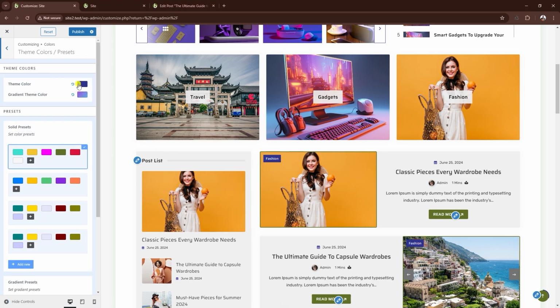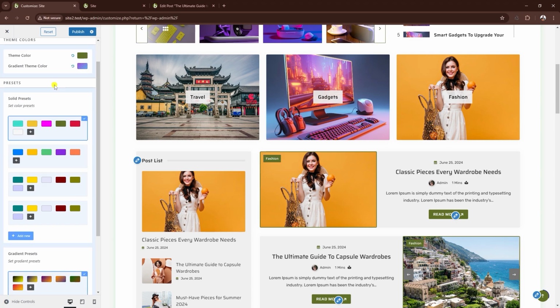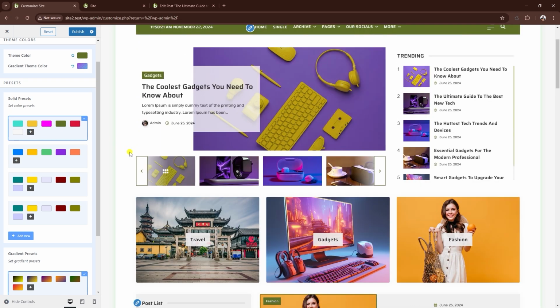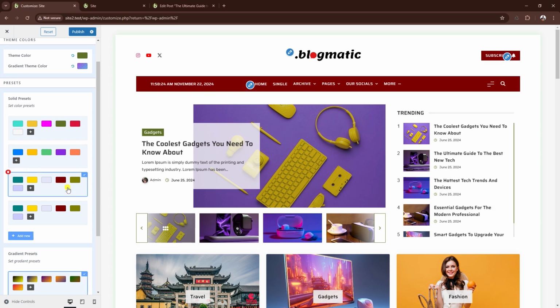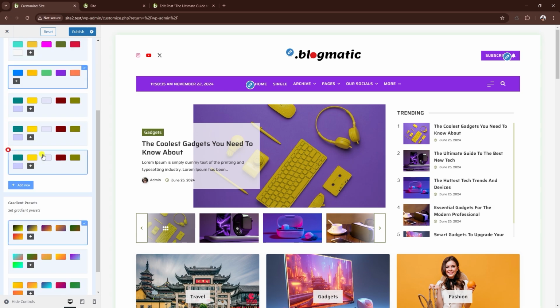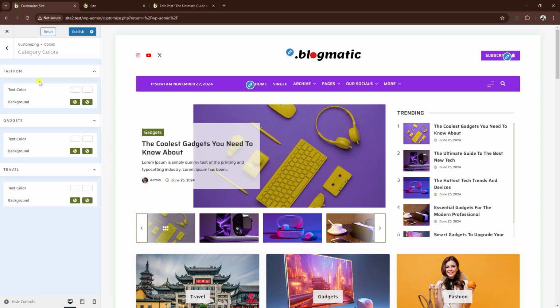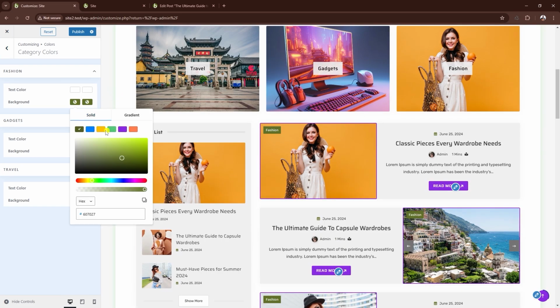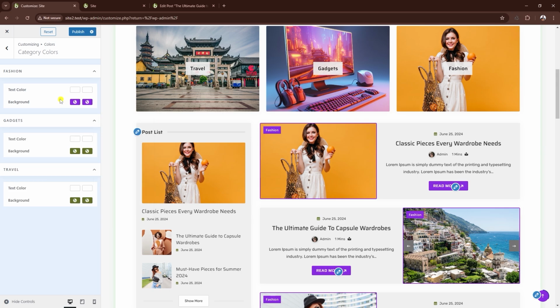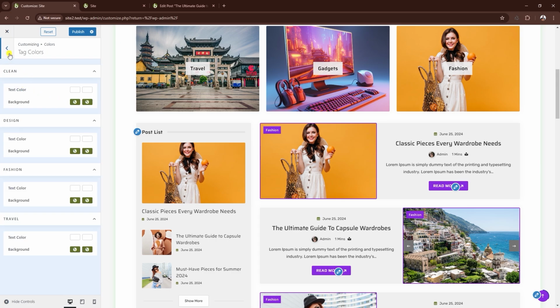Now go and choose theme color and preset colors. These are solid preset colors. And these are gradient preset colors. Next, go to category colors. Select initial and hover text colors and background colors. You can also set tag colors.